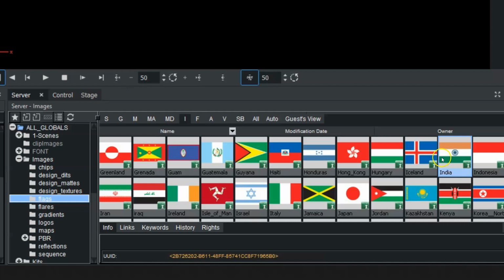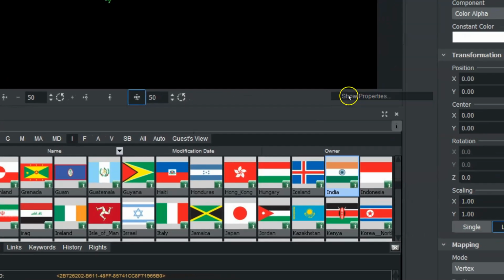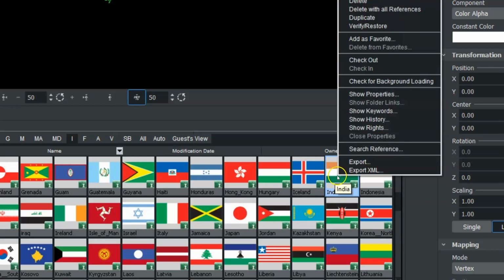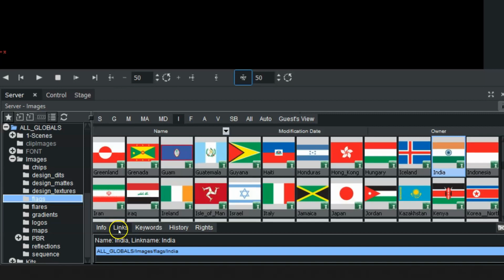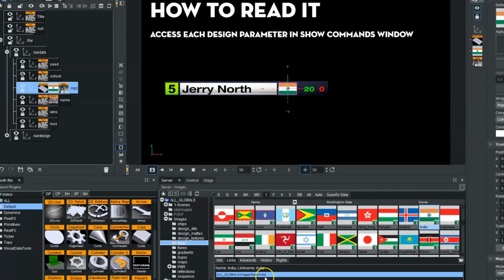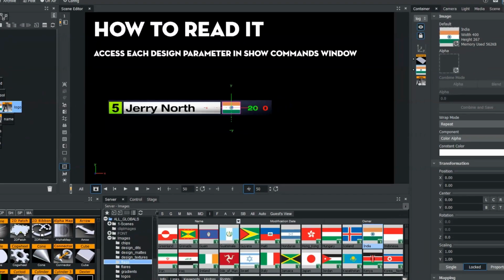If we right click on here, you can use this show properties window, and you get this little box right here. So we turn it off and turn it on again. We'll go to show properties, and we can hit the little links button here, and here is the link, or the path, that we'll need to know when we're sending a command. So it tells us all globals /images /flags, and then we just need to know the name of the particular flag that we want.